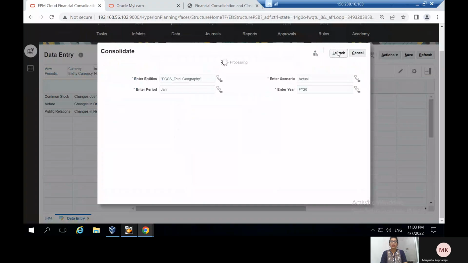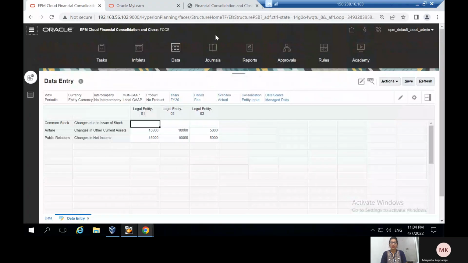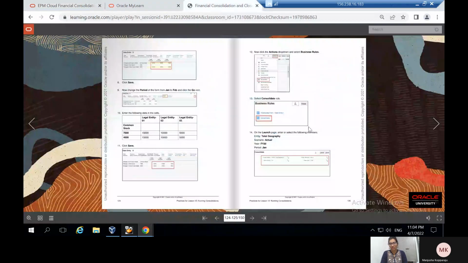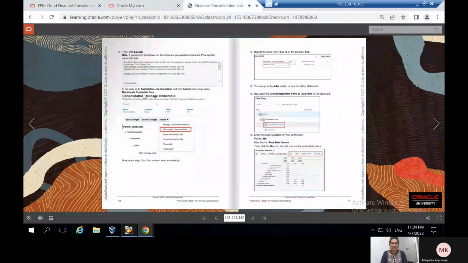By clicking this launch button, we are doing consolidation. So the rule was run successfully. And then we have launched this one. Click on launch. So we are done with this step.